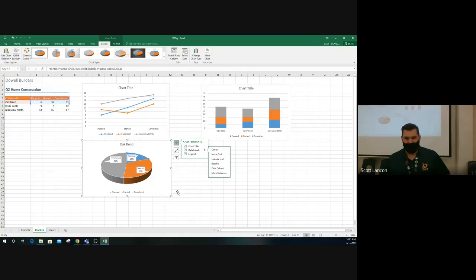As you can see, when you put this information in there, it can show you what percentage of the pie this is. We've completed 49% of our projects here in the Oak Bend area. We started 32% of our projects, and 19% of them are in the planning stage. That is how you can show percentages.